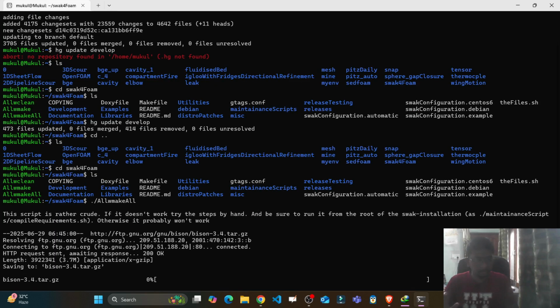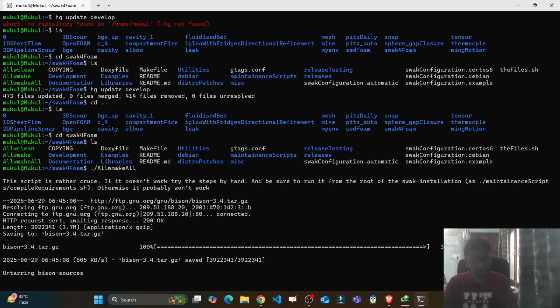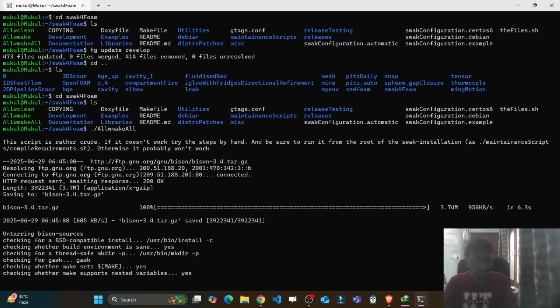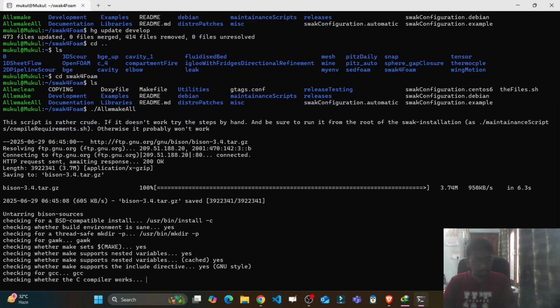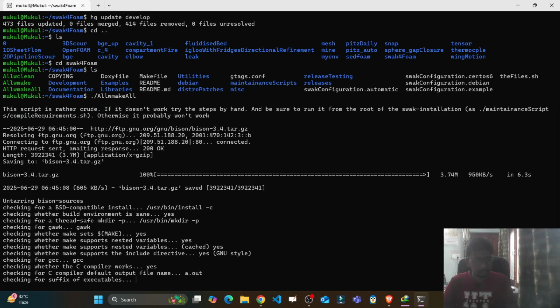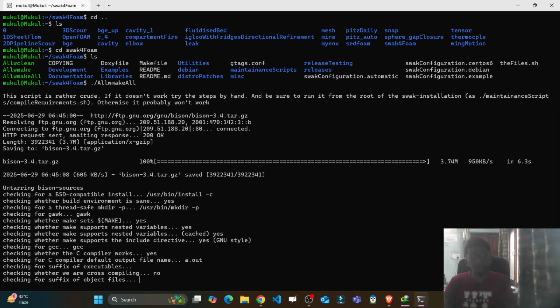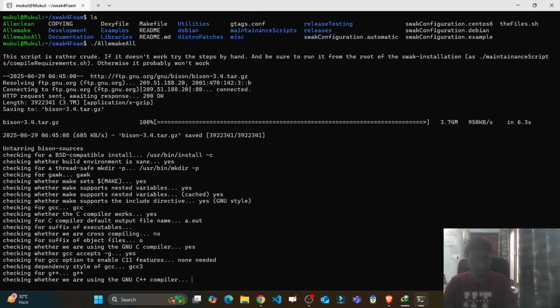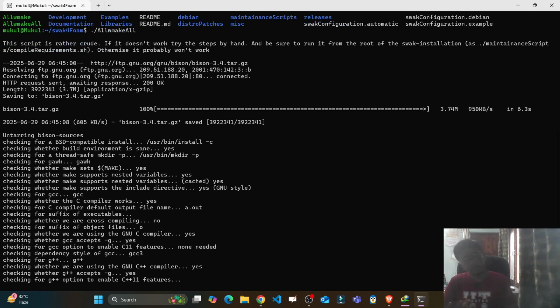Right, press enter. It will download some things. Okay, and I will tell you from which step, because it takes time to install. So till now it will run if you have not updated, like if you have not run hd update develop, up till this it will run.